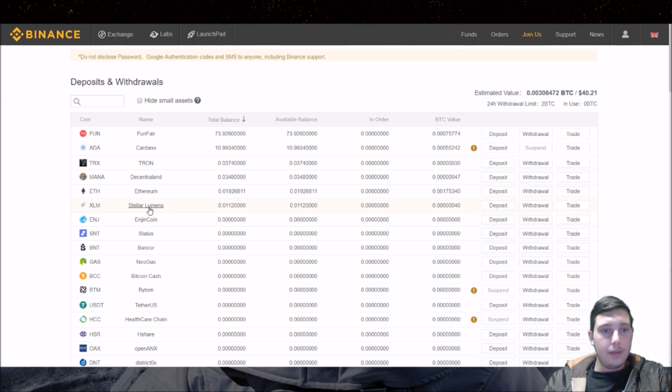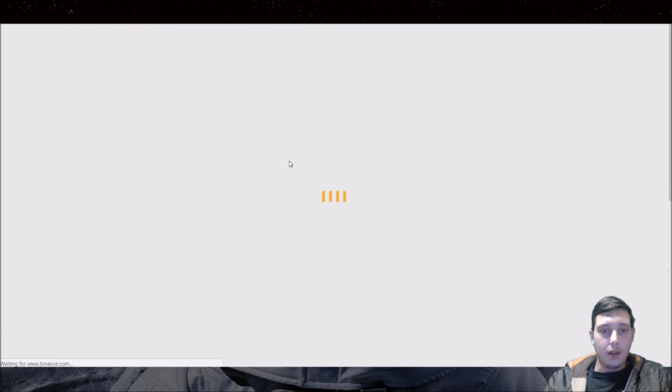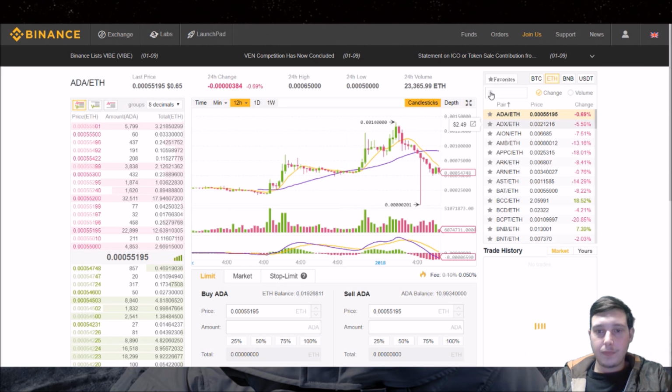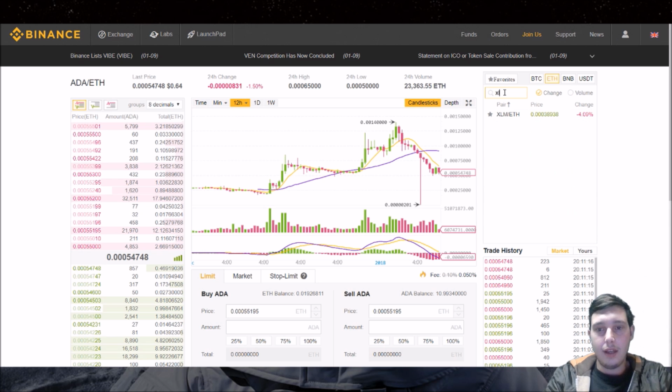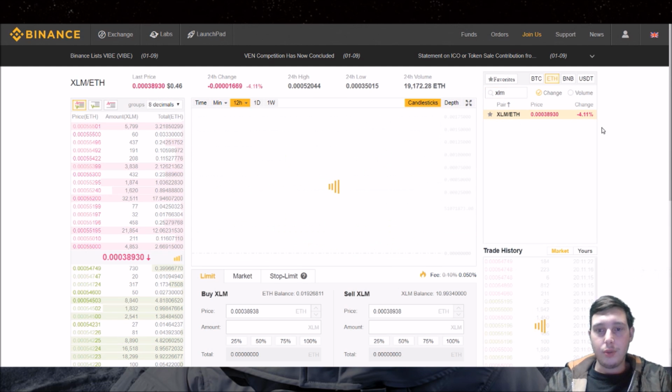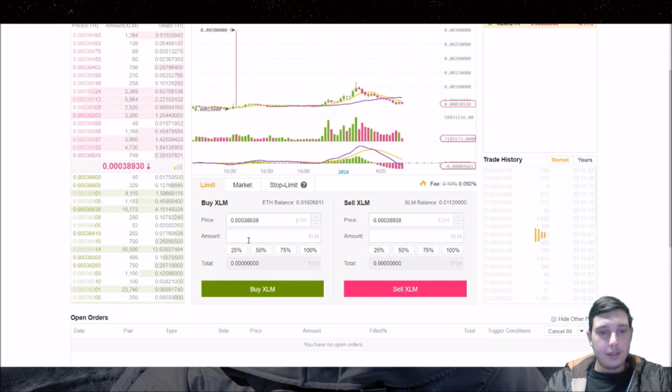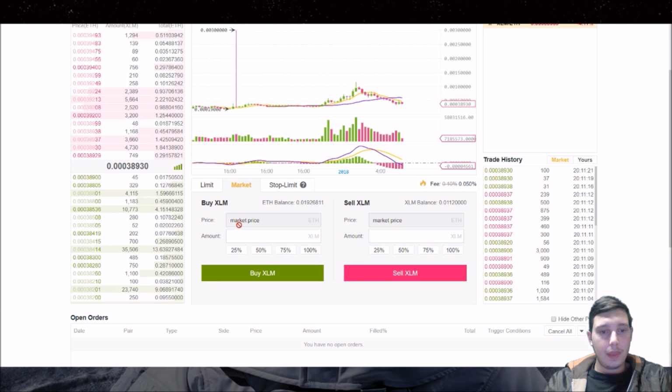So if we click on it, it won't do anything necessarily, but if we come here to exchange and we look up for XLM, we'll be able to find it on the exchange here. So let it load up here, and let's type in XLM. So we have XLM to Ethereum, and let's do the same thing. Let's click on market, and then we'll do 25%. So we'll buy 12 XLMs. Go ahead and make the purchase.